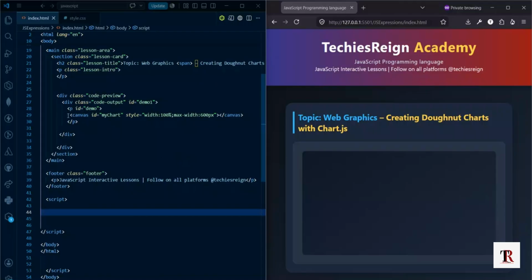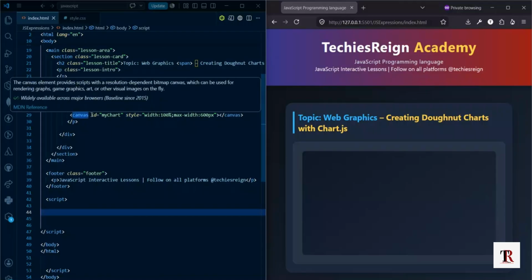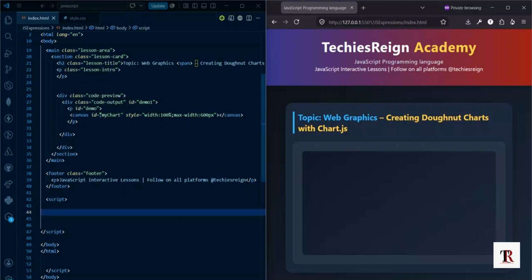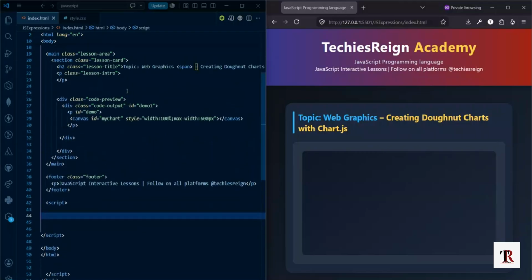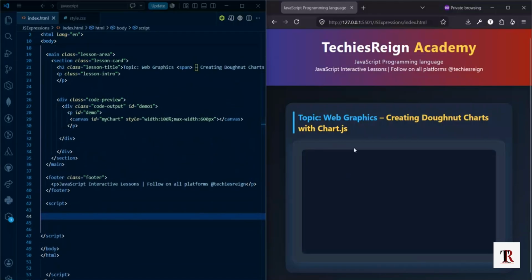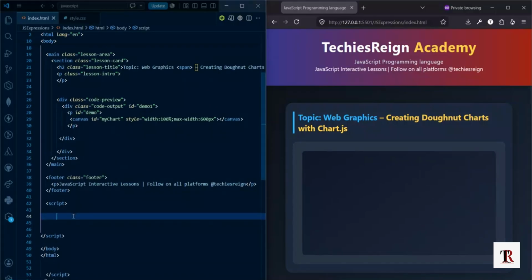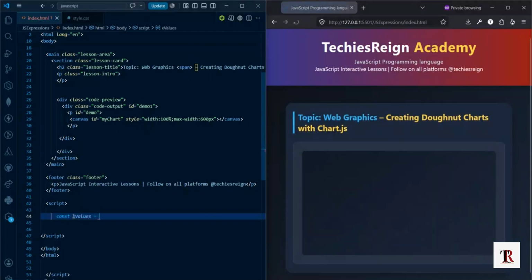Don't forget that Chart.js writes directly to canvas elements in HTML. So this is the empty canvas element with an ID of my chart and style. This is where we are going to be writing to, and you can see the shape already inside my web page display. So let's move on and start by creating the values that we want to write to the donut chart. Let's create the X value first.